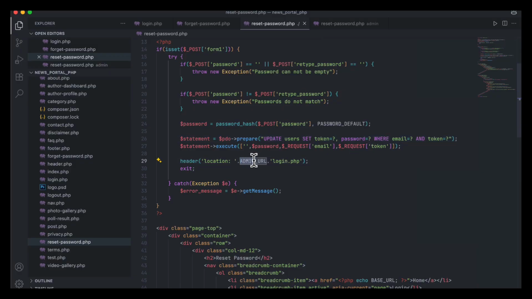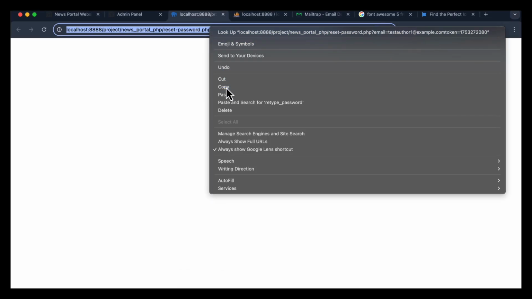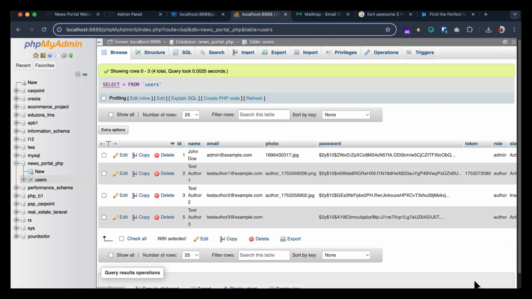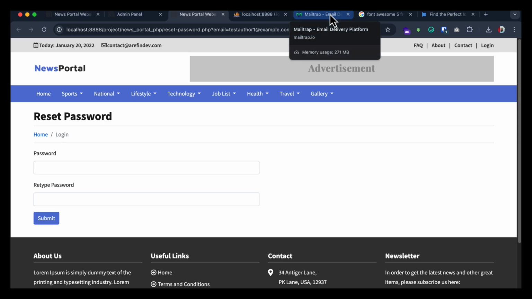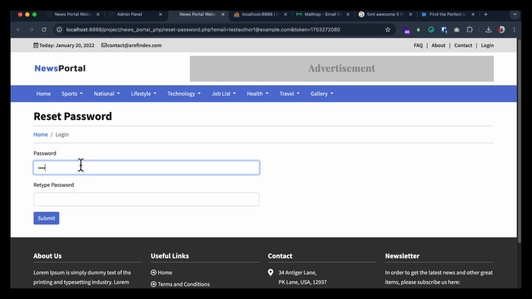So here I am going to give the base URL and login.php after reset, and the URL means here. So this link I am going to copy, because this will only work for the first time. You are going to get here, you see, this is my token. So here I am going to press enter, and the form comes.